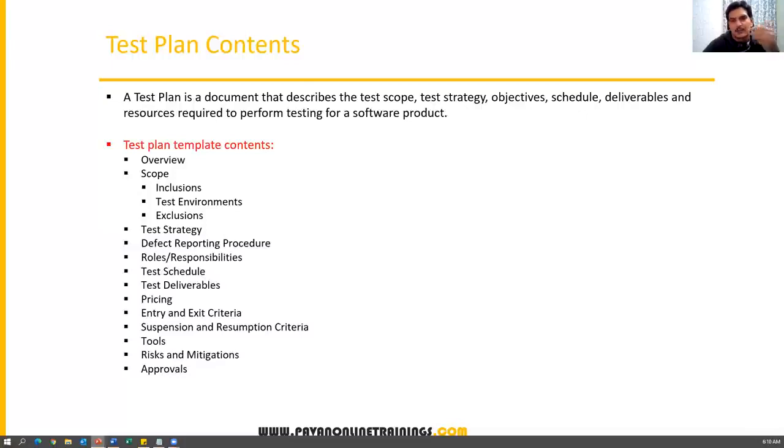And the pricing, how much it will cost. Again, that is taken care of by the management. Entry and exit criteria: when we have to start our testing and when we have to exit from the testing. The entry criteria and exit criteria should be clearly mentioned in the test plan document.